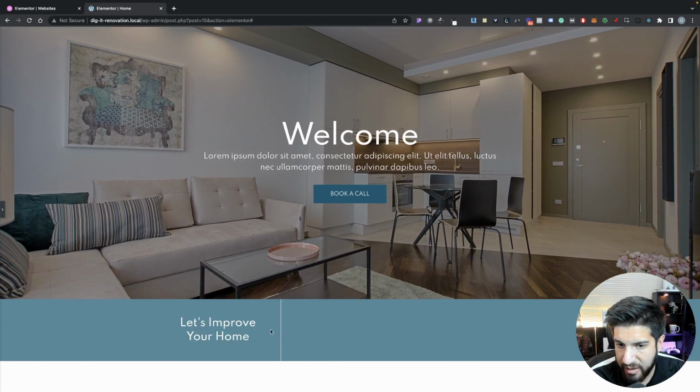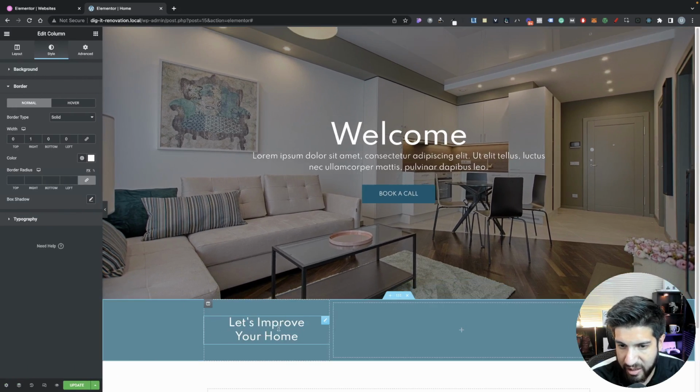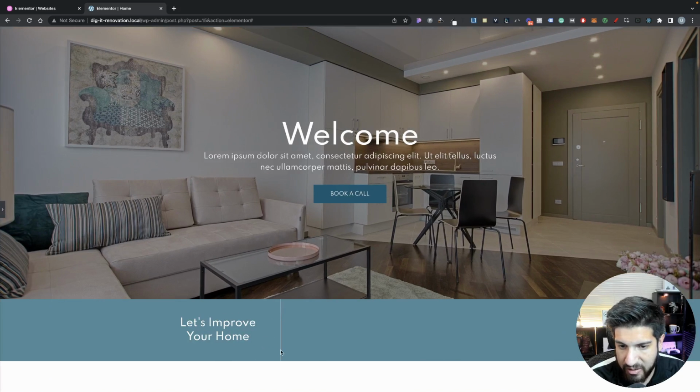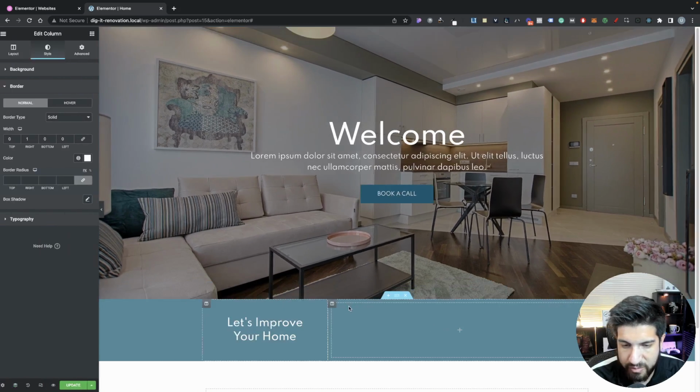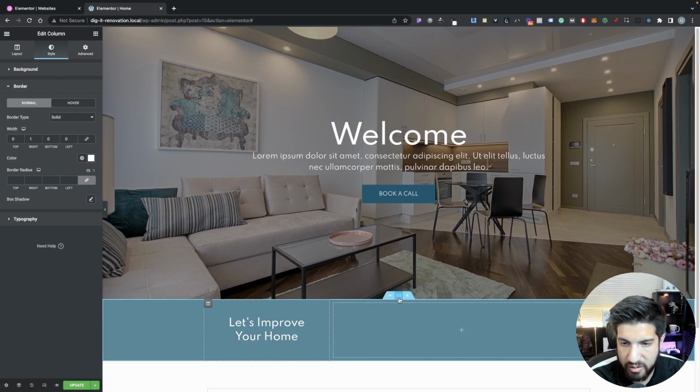So we can see this line here that divides it. Perfect. That's why we set up the padding inside of this column instead of the section. So then our line here, we don't have any spacing on this. It doesn't get cut off there, like it would if we had set up the spacing on the section.